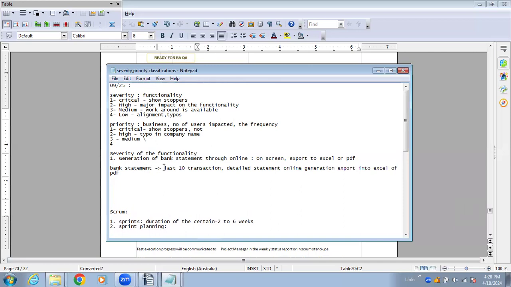Like, your last 10 transactions, you are not able to generate, your detailed statement is not able to generate, online generation is not happening, saving into PDF is not working, then it is, severity wise, high. Okay, right? But the second thing, you are able to generate last 10 transactions. This test case is working for me. Higher critical also. It's functionality. Critical, I'll say.